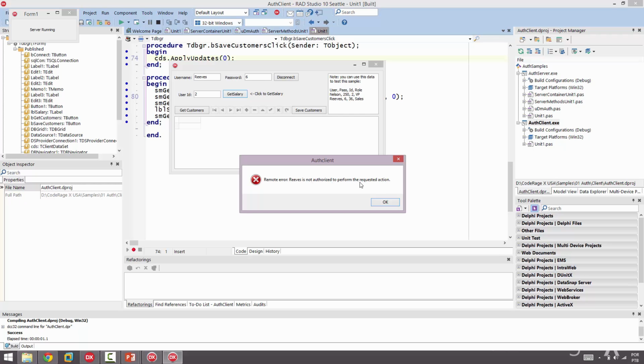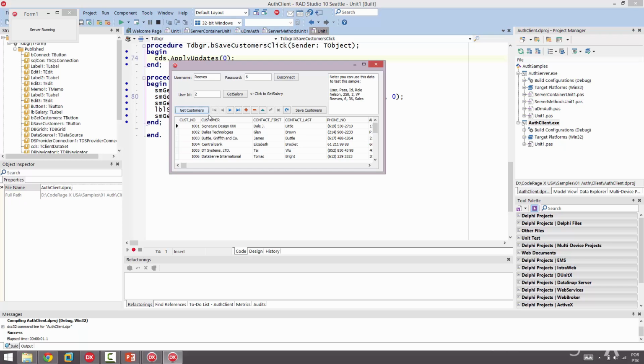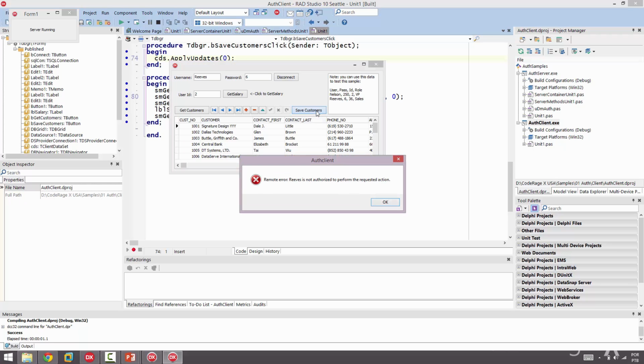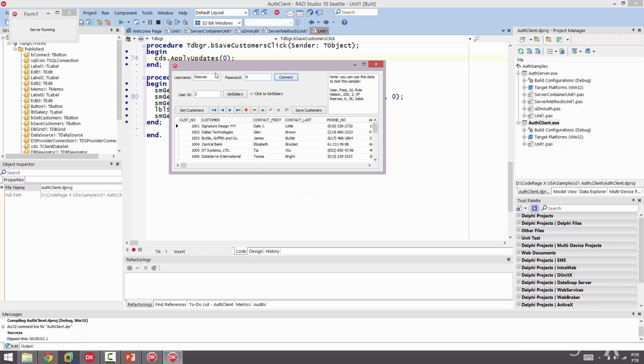You can see that he can't perform the requested action, and also this kind of user won't be able to change the data. He can change it locally, but when he tries to apply the updates, it will fail again as he is not authorized. If we connect with some user that is in the admin role, we can get the salary from any employee. We can execute the GetSalary function. We can change the values of the data and apply the updates without any problems.